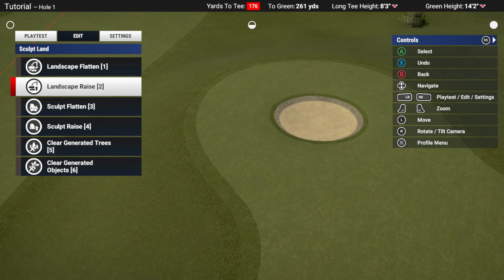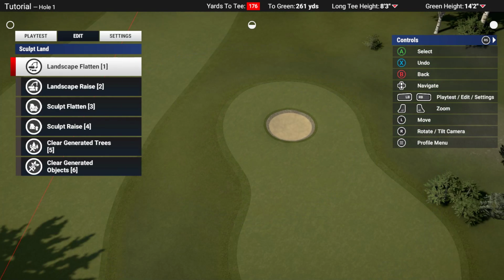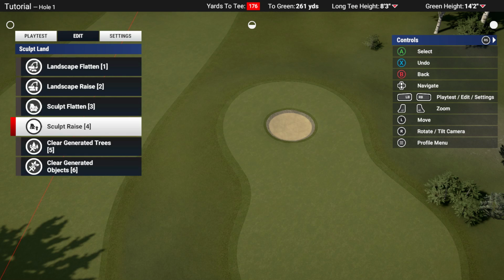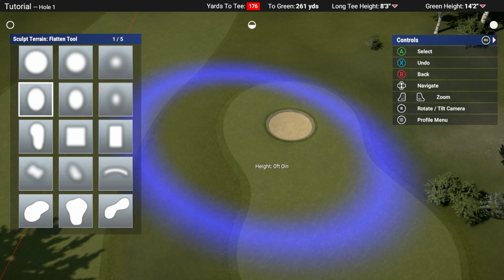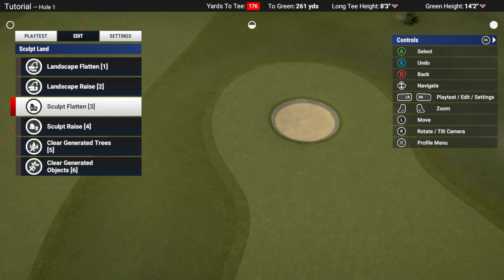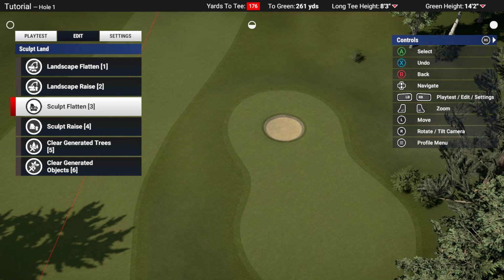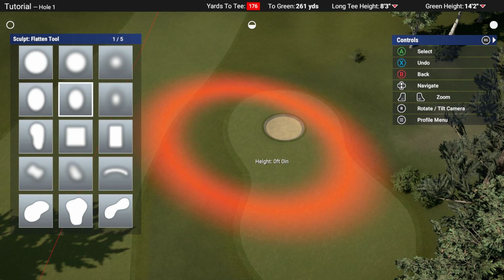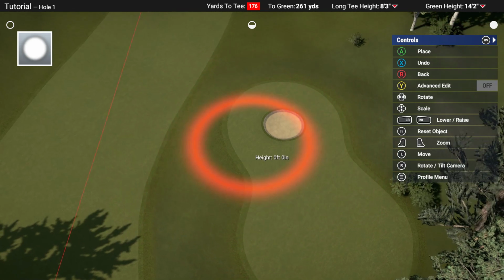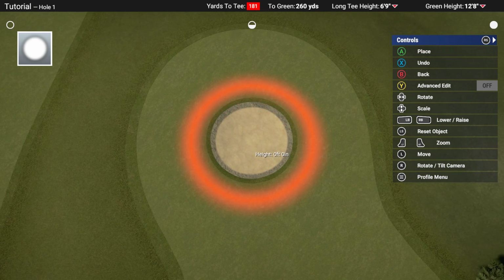Remember we talked about brushes? I think we talked about the blue brushes versus the red brushes. I pretty much told you to always, hopefully I said this in earlier episodes, use the landscape flatten and landscape raise. Only in a few cases would you want to use the red brush. Well, this is one of those cases. So you're going to go to your Sculpt Flatten, and get your red brush. Use the same brush you made your bunker with. Make it a little bit bigger, and center it over.